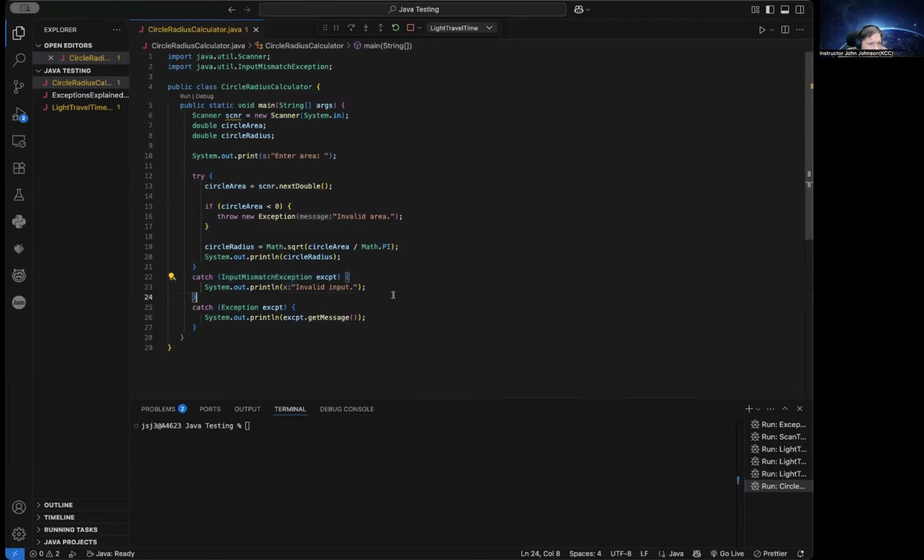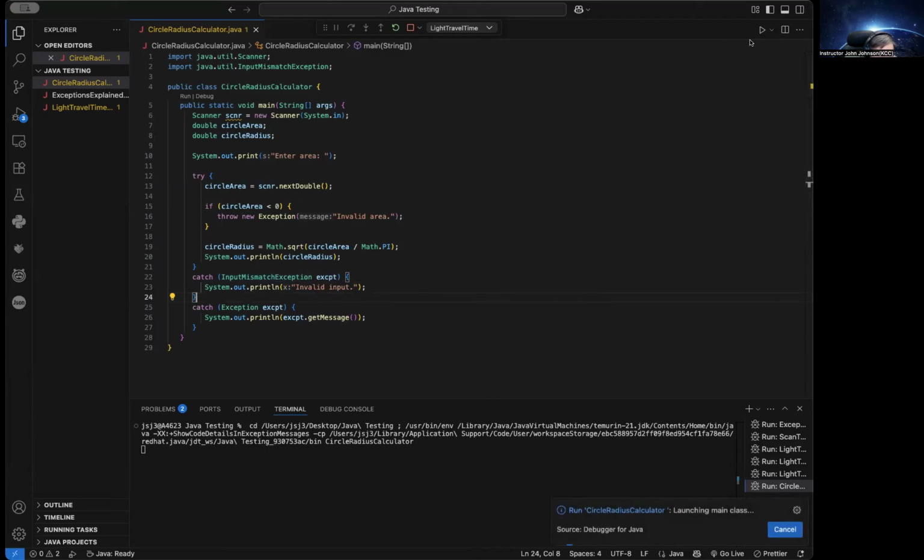So we'll take a look at the VS Code, and you'll see here that we have our catch that catches the input mismatch. So if we put in a letter instead of a double, it's going to give us trouble right here. If we were to run this, and if I was to put in, let's say, 2, you'll see that it says invalid input.